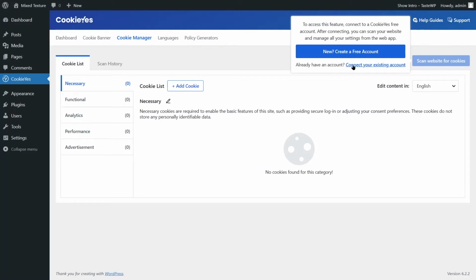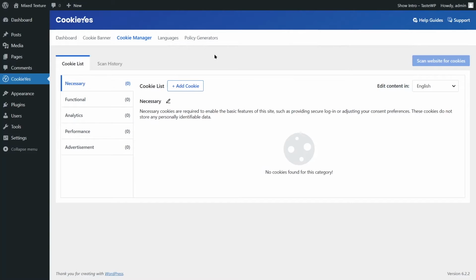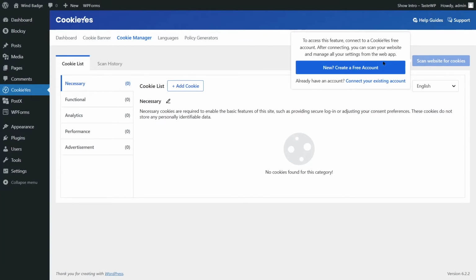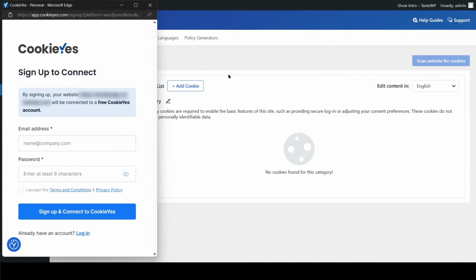So I already have an account. I'm going to click over here. But if you don't have an account, you can simply click on this button and put in a username, password, and it will connect your website to the web app. And then it will show you this small pop-up window. Okay, here all you need to do is put in your email address and a password with at least 8 characters. Okay, and then click on Sign Up and Connect to CookieYes, and your WordPress website will be connected with the CookieYes web application.